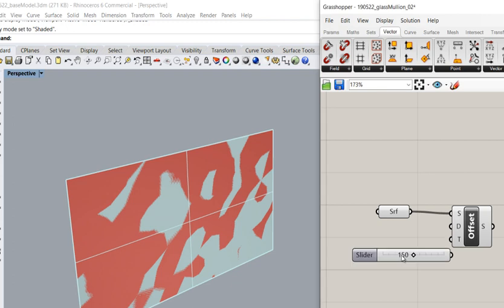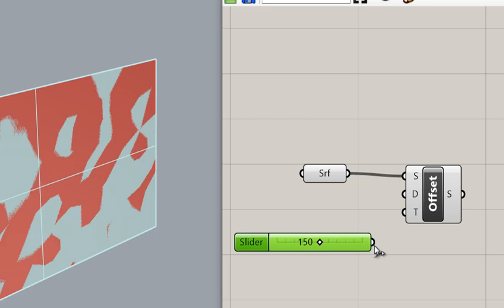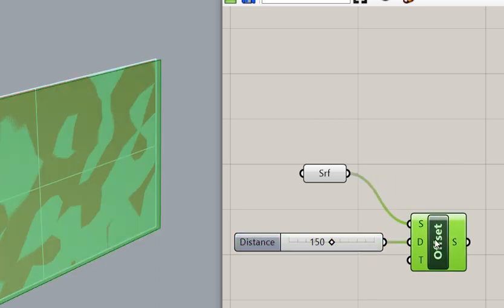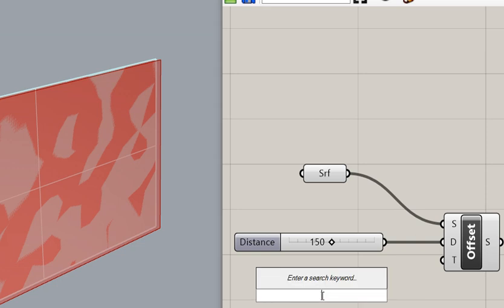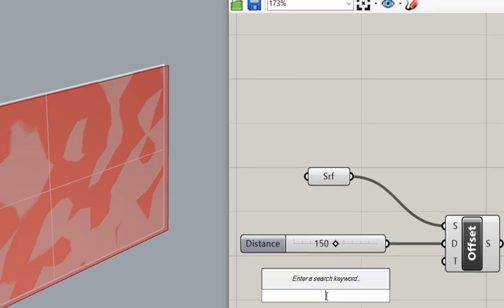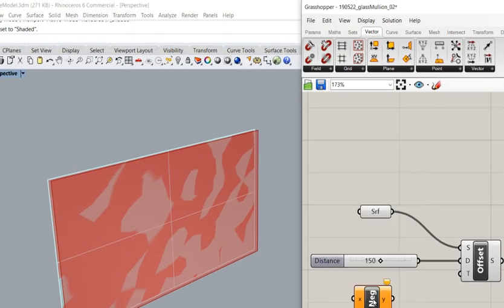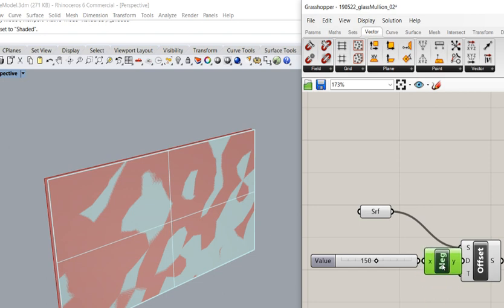Give a distance to offset, and this distance is actually the depth of a mullion. So in my case, the unit is millimeter, so I put 150. You can change it accordingly. If it's in the wrong direction, put negative here, and it should be offset in the opposite way.